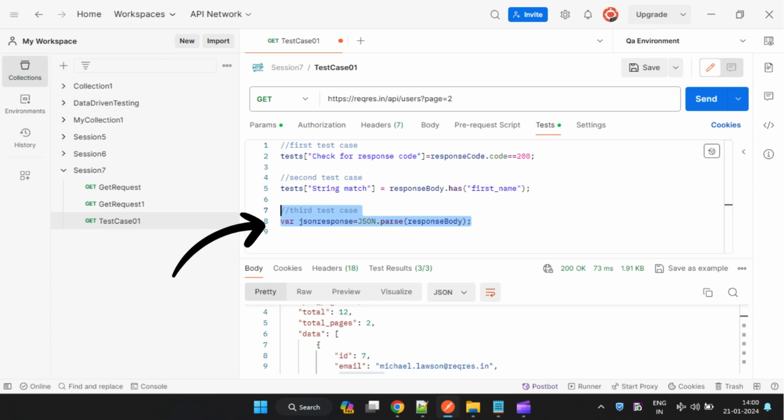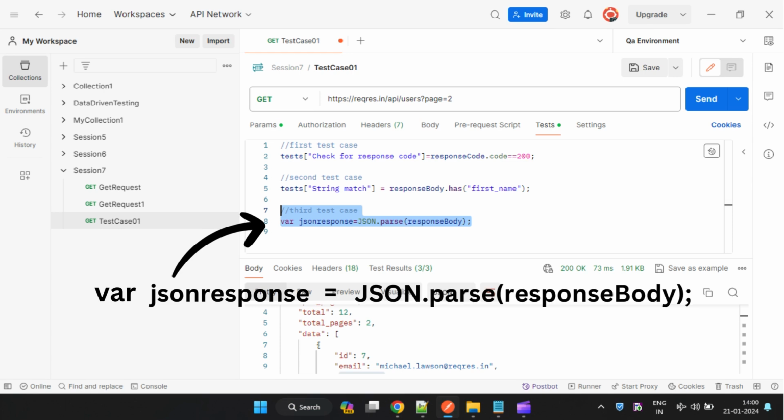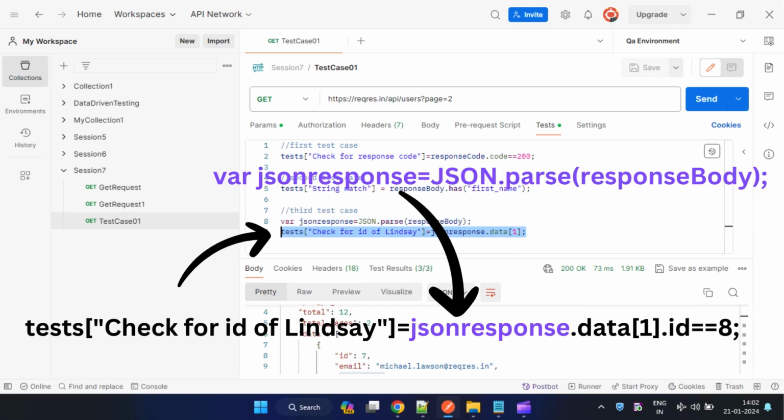For that, we will create a variable named var, and the variable name is JSON response, using the syntax JSON response equals json.parse response body. Now, we will write the script inside square brackets. Inside double quotes, I will provide a description such as check for the ID of Lindsay.